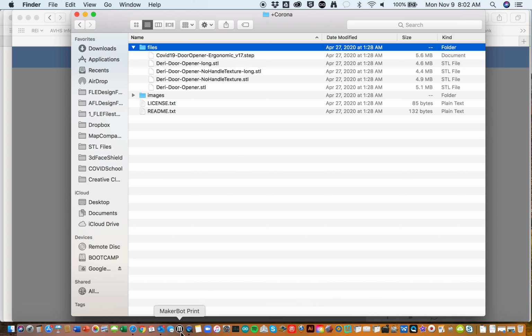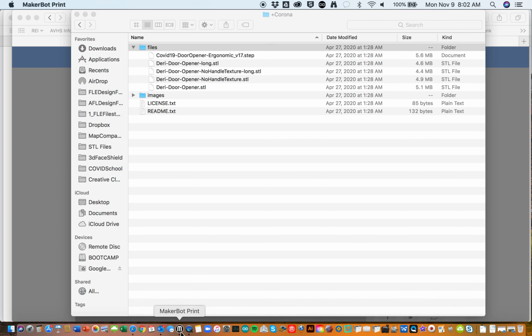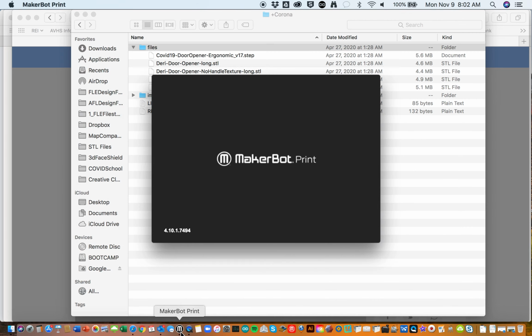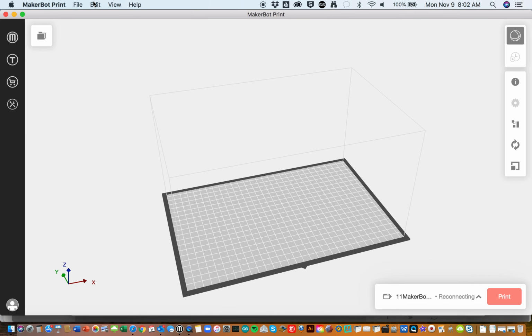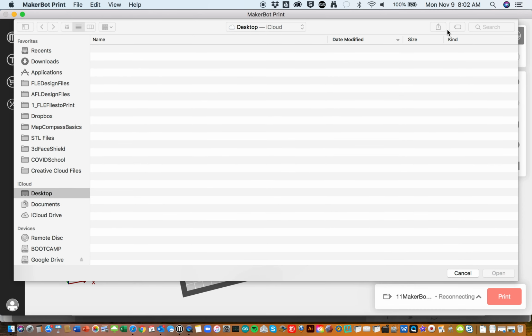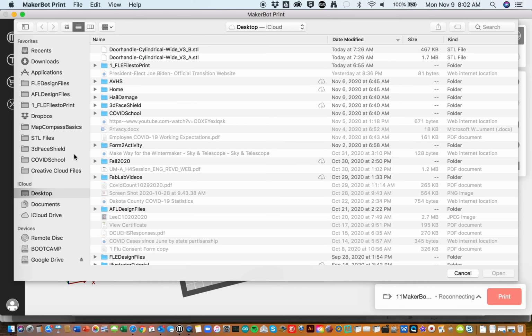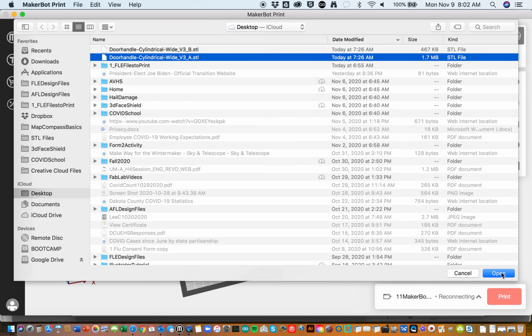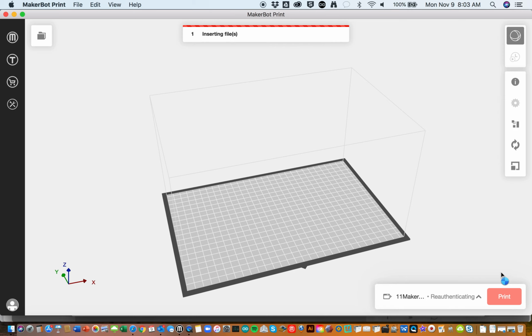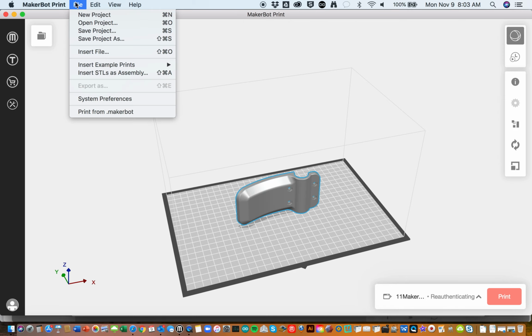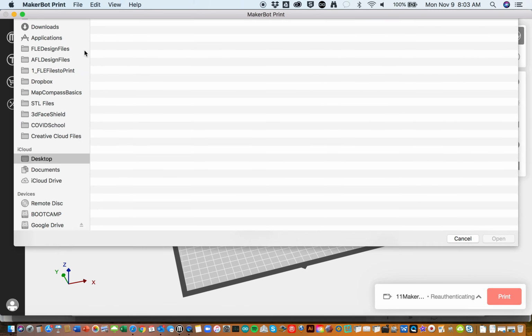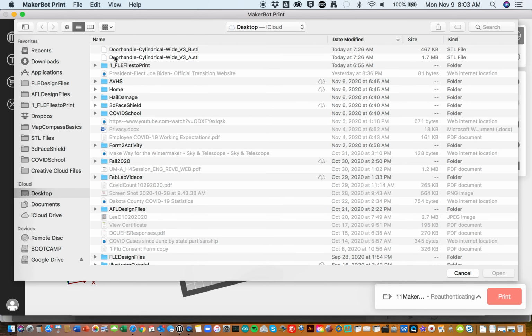So I'm going to open up MakerBot Print now and show you what the print estimate looks like and what information I'm going to send you. So I already downloaded a file. I'm going to insert that now. And I have a door handle pull. There's 2 parts, so there are 2 files that I'm going to insert into this, and then I'll do a print estimate. So I did part A and part B.